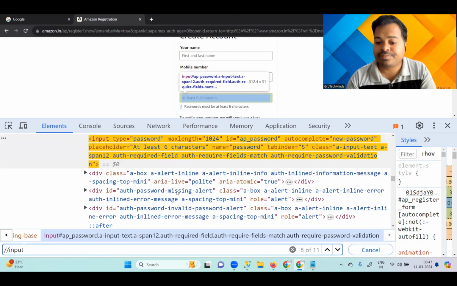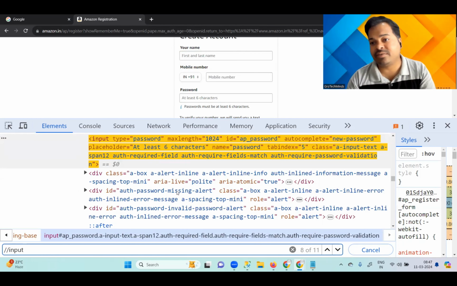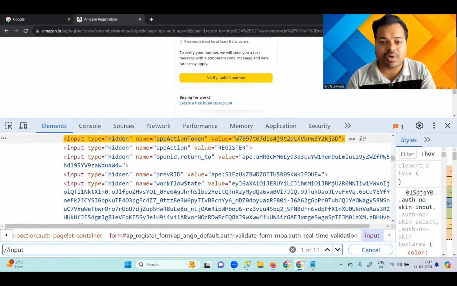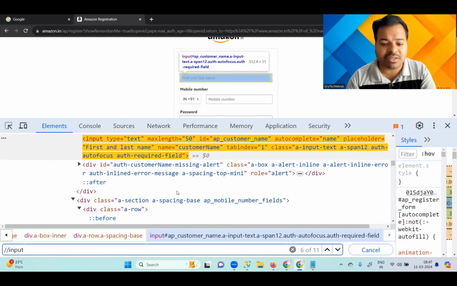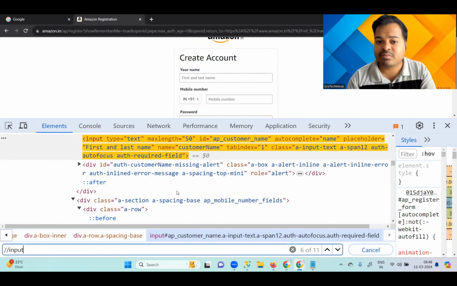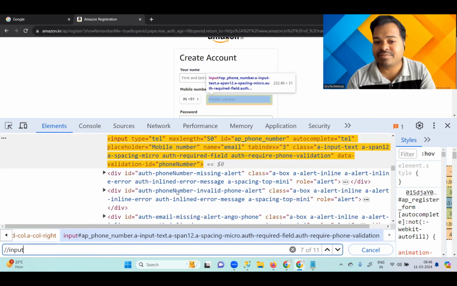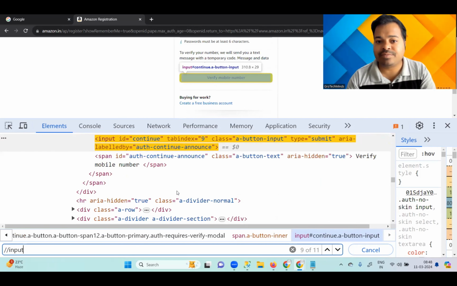I got it. Which component? Eighth. Eighth is password. First name is sixth. Mobile number is seventh. Eighth is password. And view mobile number is ninth. Will you be able to do this, guys?